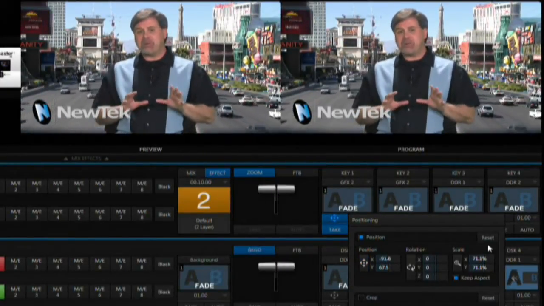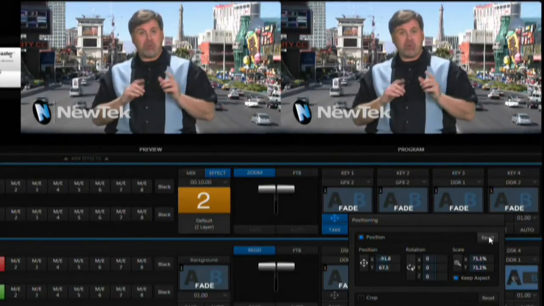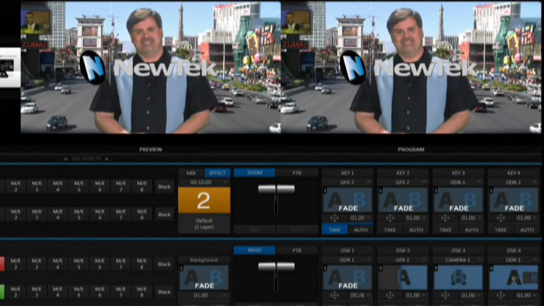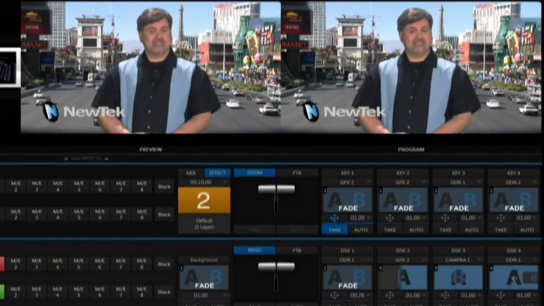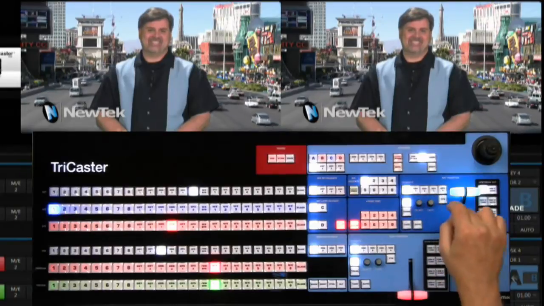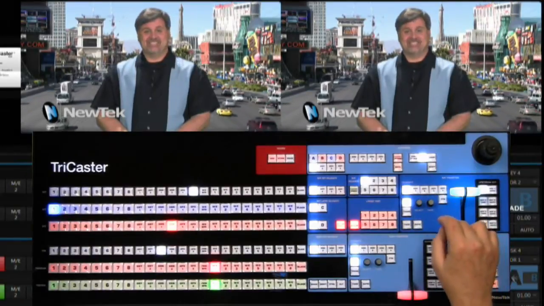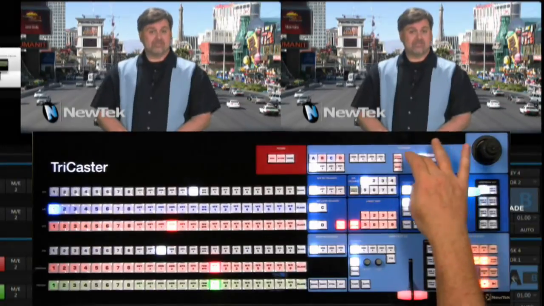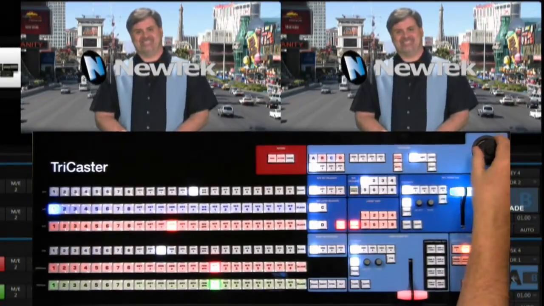The Reset button in the user interface controls resets everything in the positioner, including scale and rotation. But the Reset button on the control surface only resets the currently selected modifier. To reset everything from the control surface, you will have to reset each modifier separately.